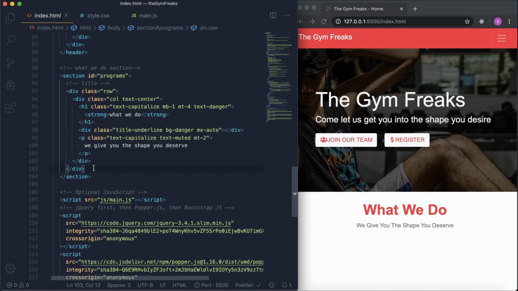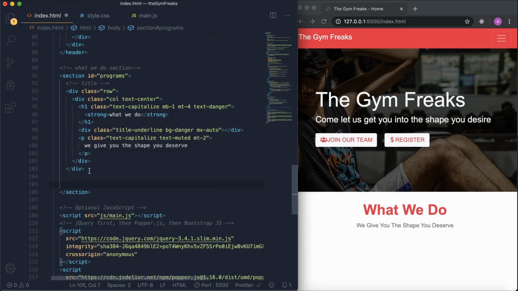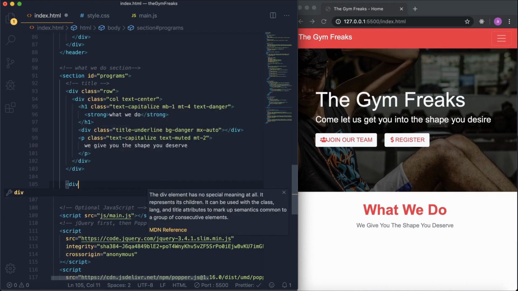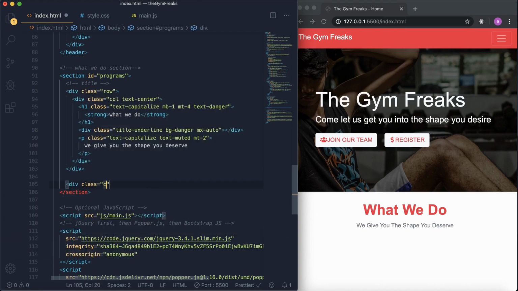So after the title, the next thing is the cards themselves. Now this is a bit complex, just a bit, so please pay attention. So we have a div once again with a class of container fluid, and then we want a margin at the bottom of 5.